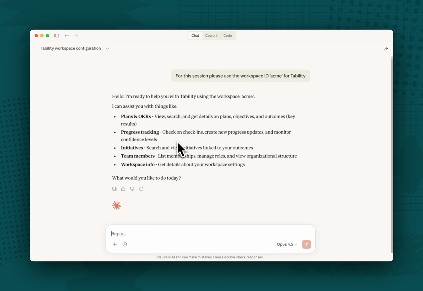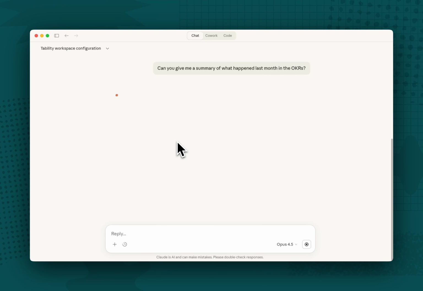Okay, so let's try a few things. This is my sandbox, so I don't use it all the time, and I don't know if some of these things are going to work. Can you give me a summary of what happened last month in the OKRs? Let's start with that.